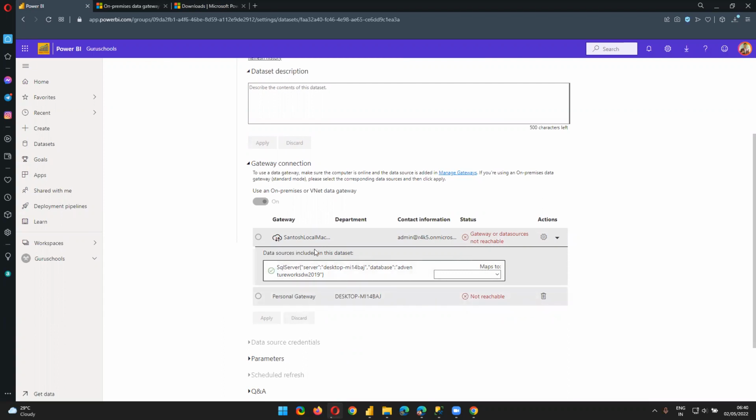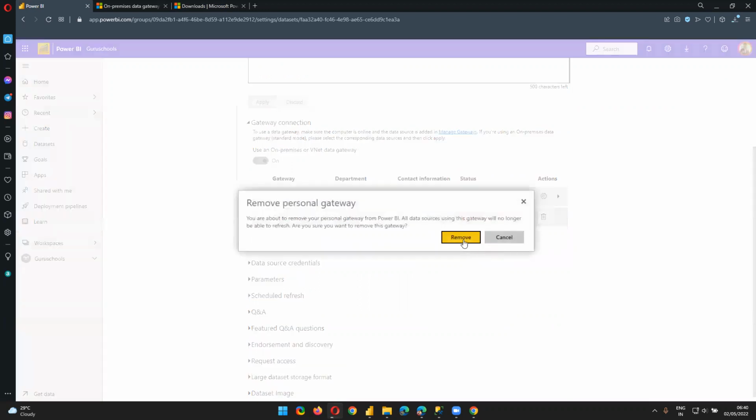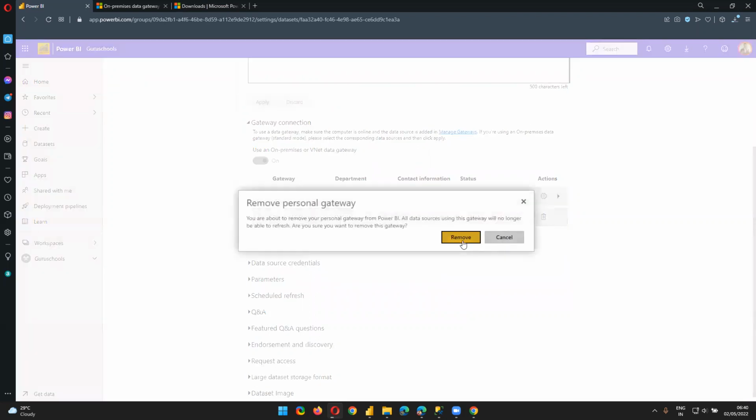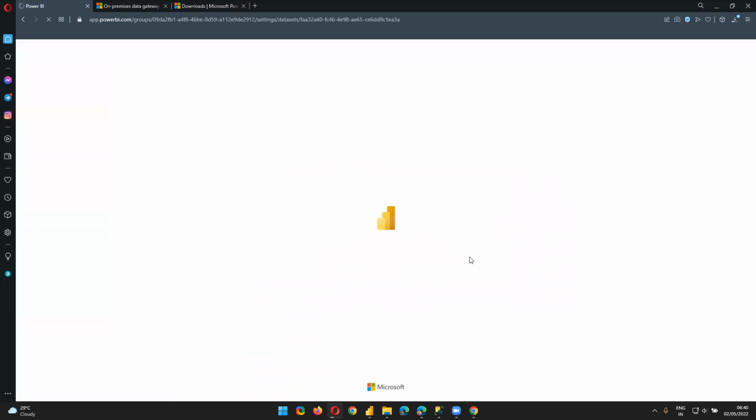Otherwise, I had a gateway installed earlier, called Santosh local machine, which I had configured. Right now it says gateway or data source not reachable. You can see this is the old gateway that I created, but it is not reachable now because it's not installed. It just updated, but it will fail because you can see the status is a cross, because this was previously there. That's why it is showing up. Okay, now we're going to create a new one. Let me delete this personal gateway also. Once we install the new one, we should be able to see it here.